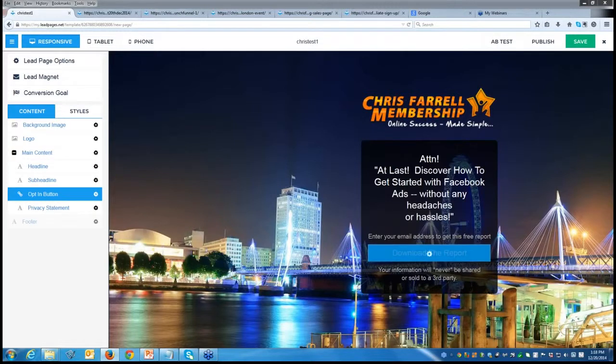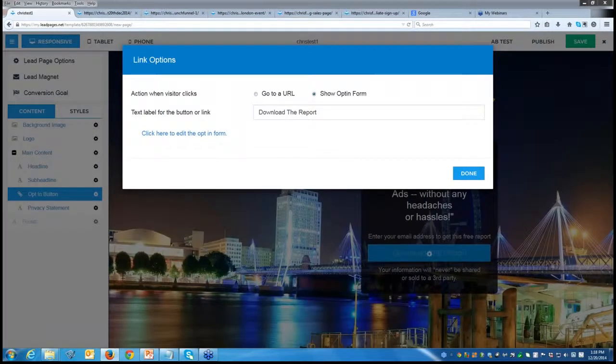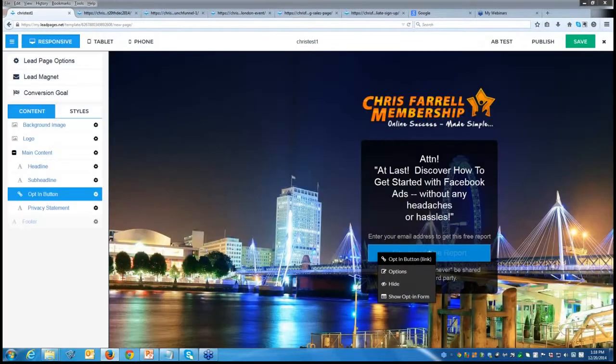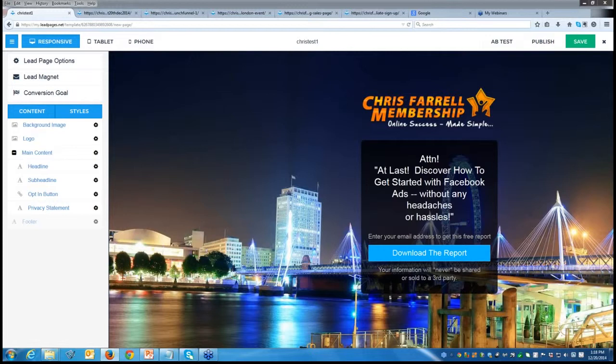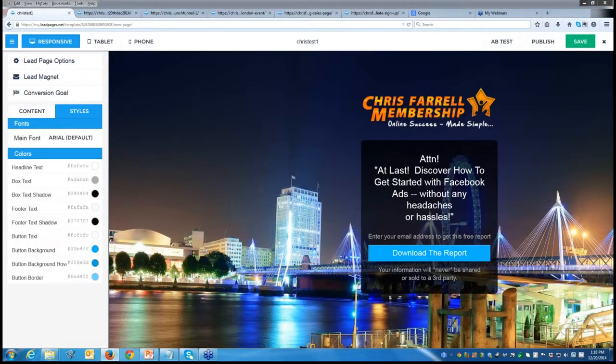So again, just with everything in Lead Pages that we want to change, we click on the particular component. Let me click on the button. Let me click on options. Oops, nope, sorry, that was wrong. I need to click on the left-hand side where it says styles. Here we go. Now I need to choose the button background color.